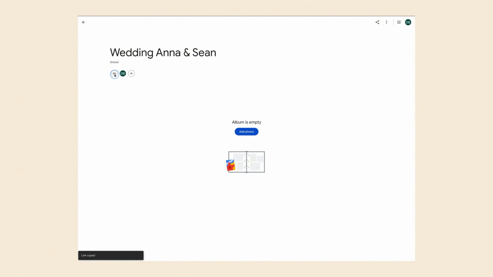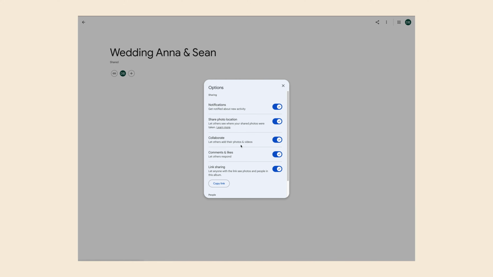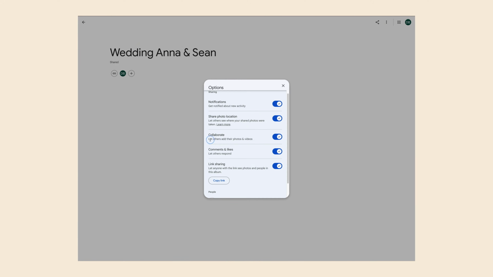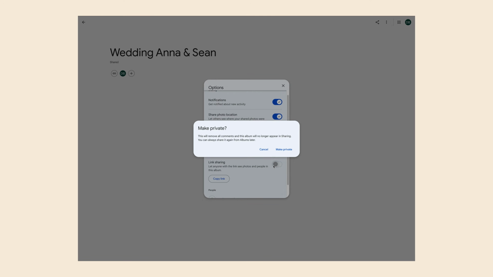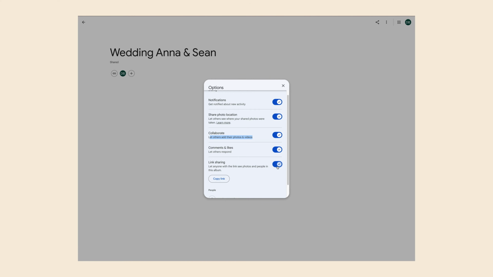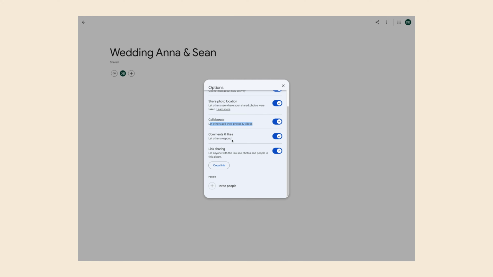And then here we can actually see what the settings are. And we just have to make sure that this one, which is let others add their photos and videos, is selected, right? So the other ones can be turned off if you want, or if you want, you can just leave them on. But this one that's collaborate has to be on. This one, let anyone, this one has to be on as well, the link sharing one. And I like to have the comment and likes. You never know, maybe somebody likes to give a nice comment to you. And then we're just going to make sure we copy link.